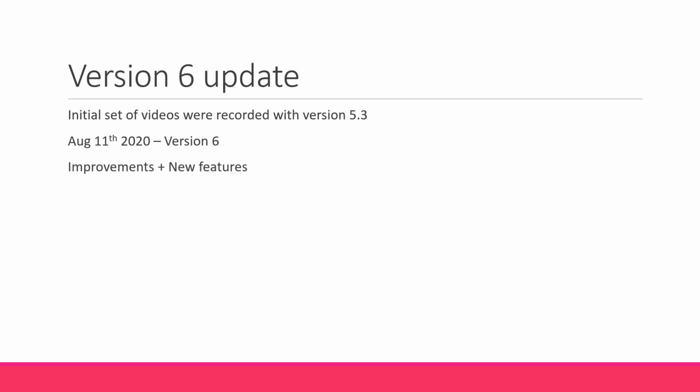Welcome back, everyone. Before we proceed further, there is a small update that I need to inform you about. The series was initially recorded with Storybook version 5.3. But on August 11th, 2020, Storybook version 6 was released. There were a lot of improvements and new features included as part of that release. Of course, I want to make sure when you're going through this playlist, you're learning the latest version.